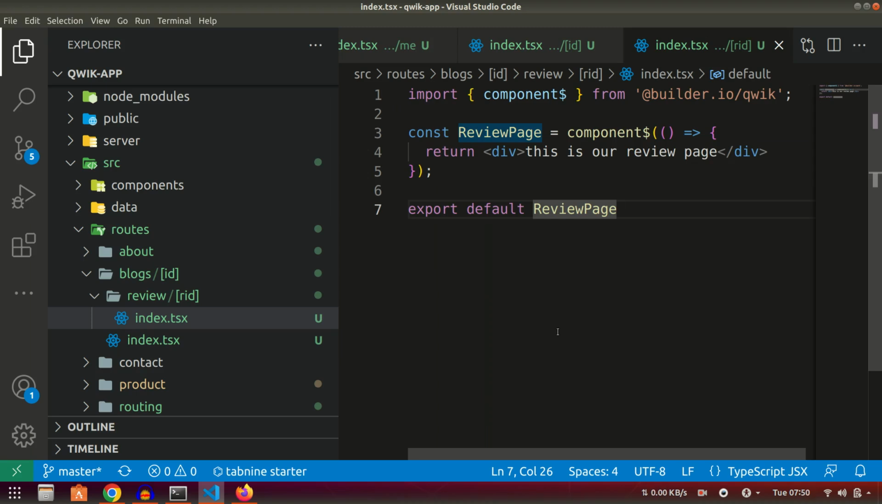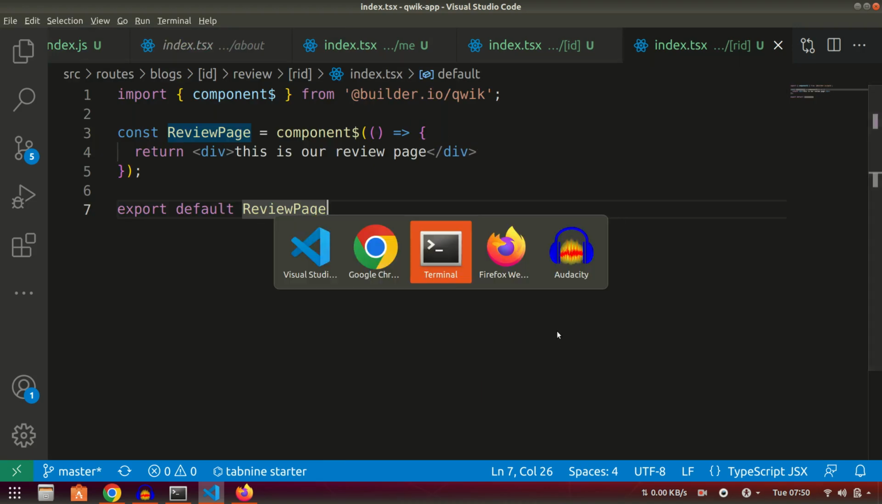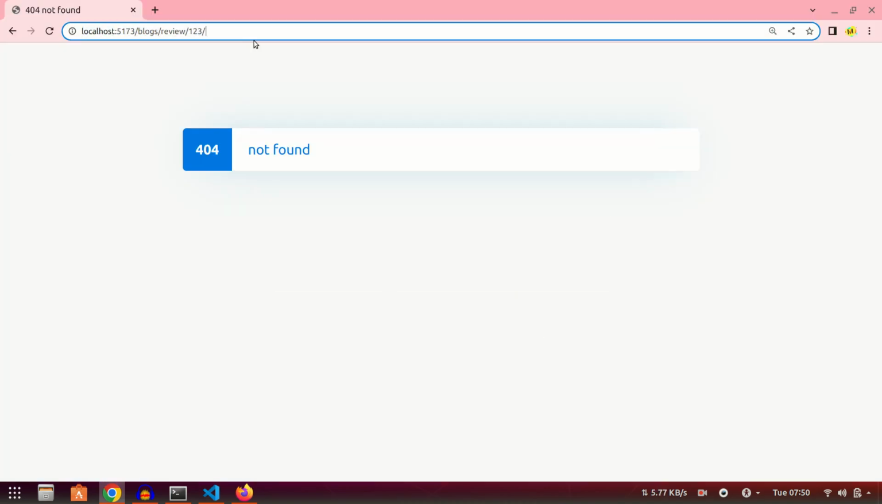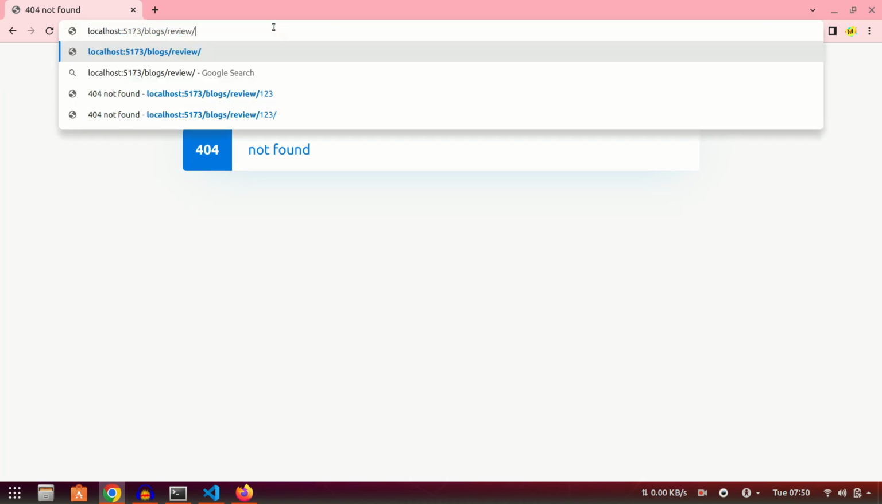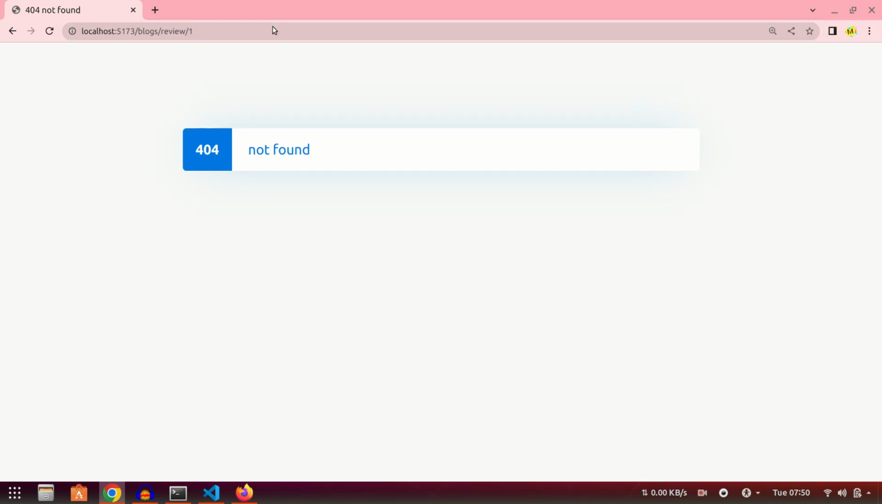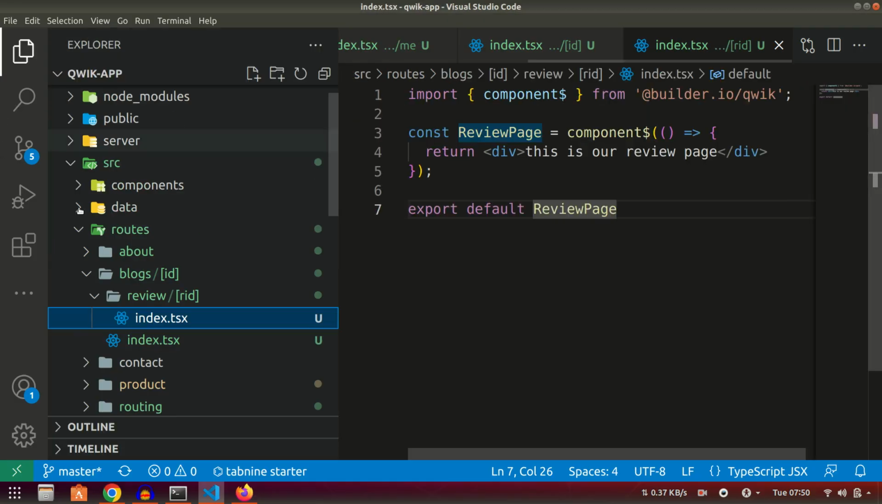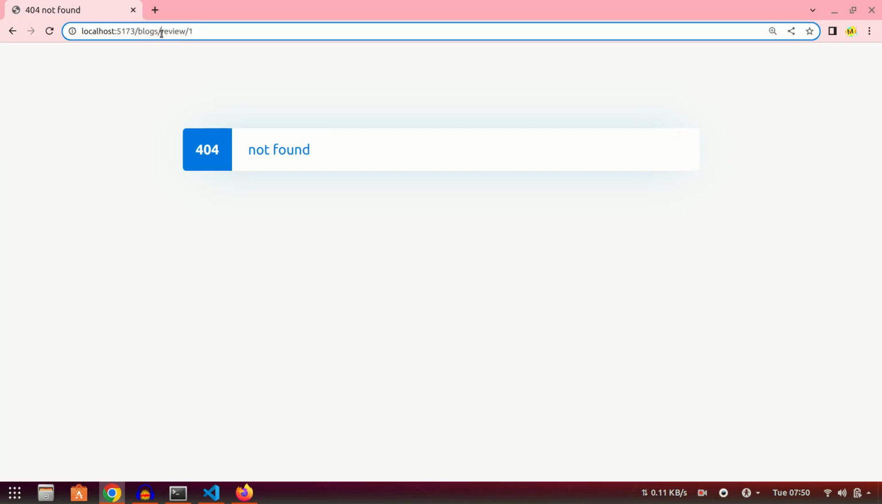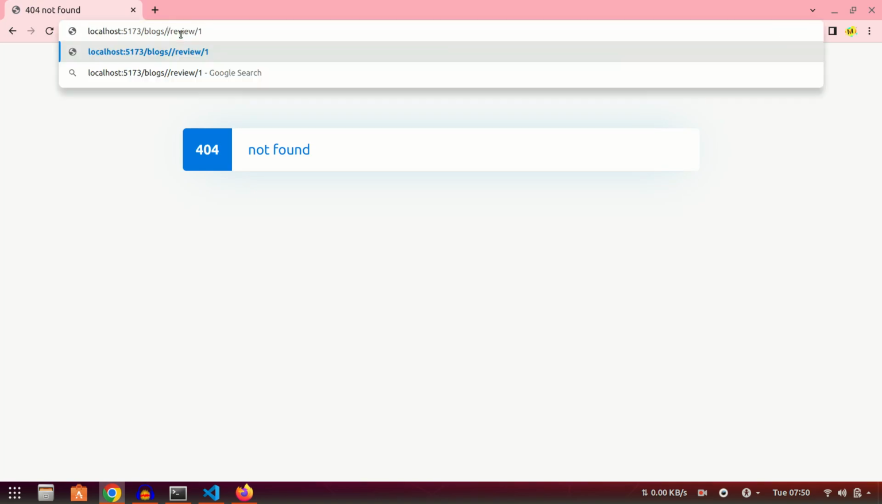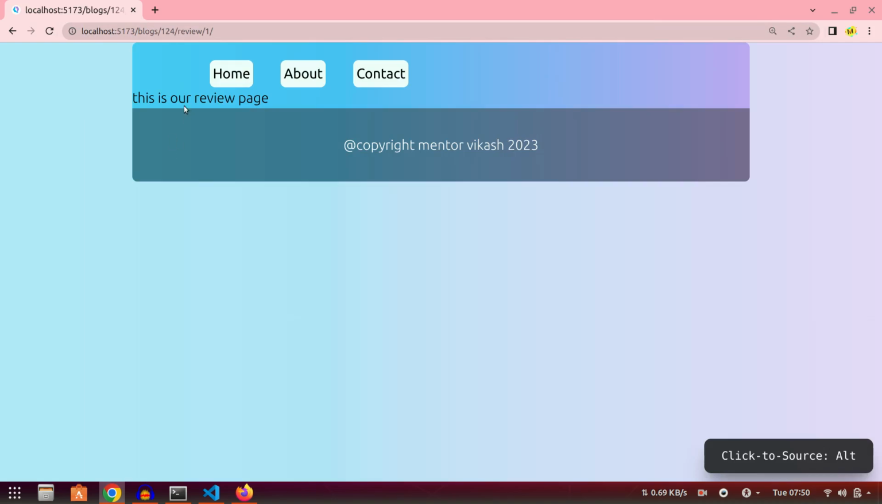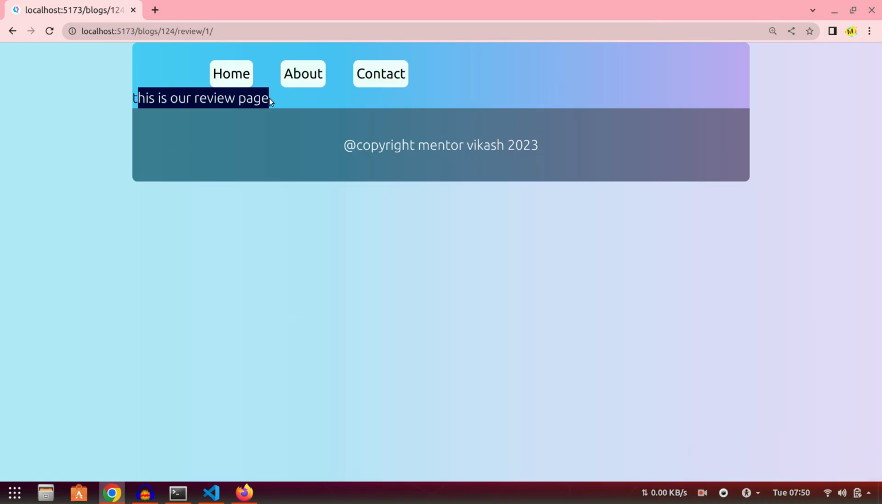To see this, what should I do? I have to go to my browser and just enter. As you can see, it doesn't give me my page. Why is it so? Let's try to figure it out. We have this blogs, and there should be an ID, like maybe it's 124, the 124th blog, and we have a review for this. And now as you can see, we have our review page.